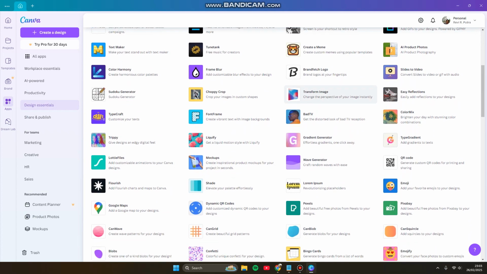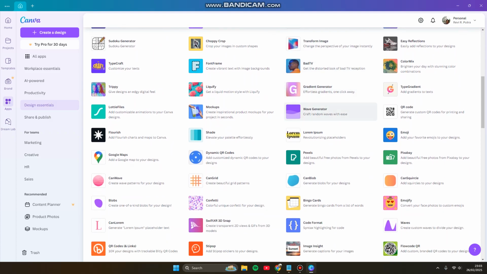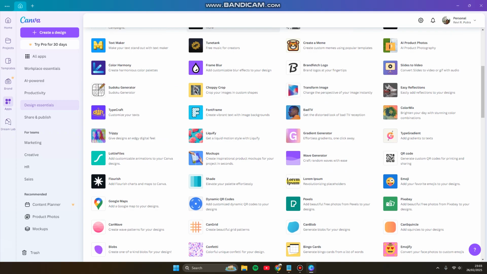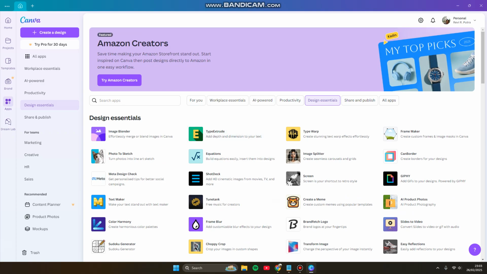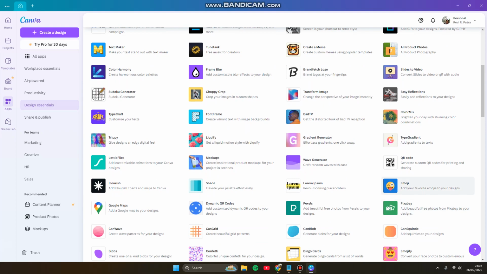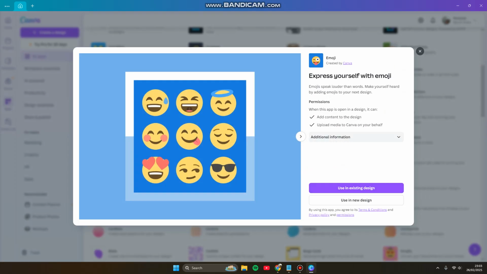Today I'm going to show you how you can add your favorite emojis to your design in Canva. All you have to do now, you can open Canva PC version. Don't forget to sign in with your account. To get started, you can click apps, then click design essentials. Now you can scroll down and try to find emoji. Add your favorite emojis to your design.